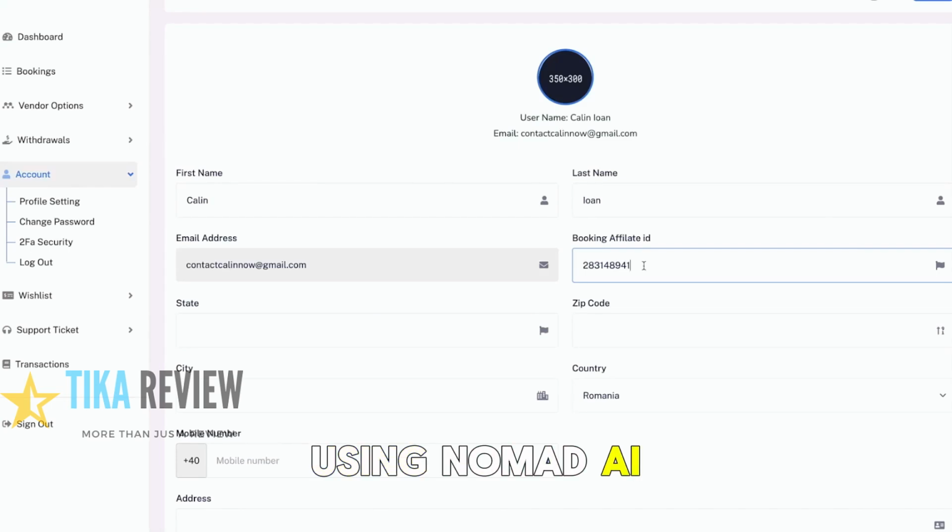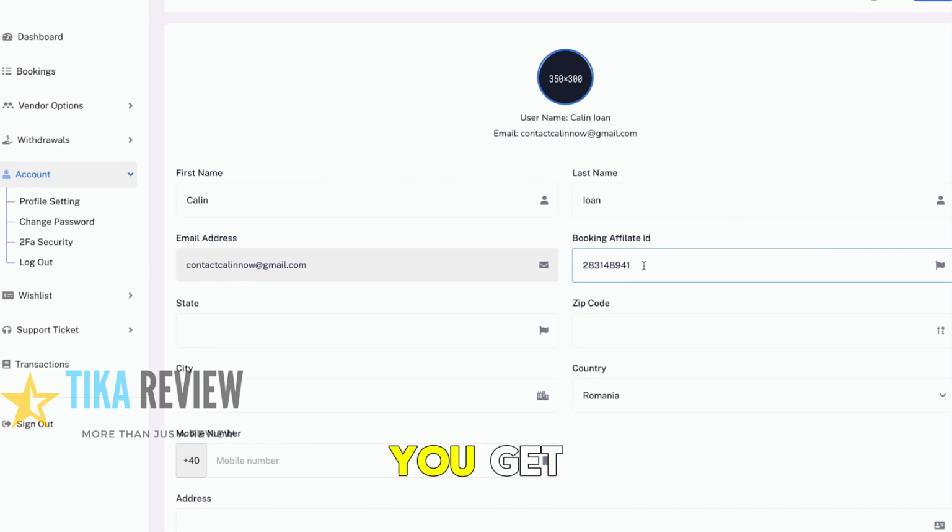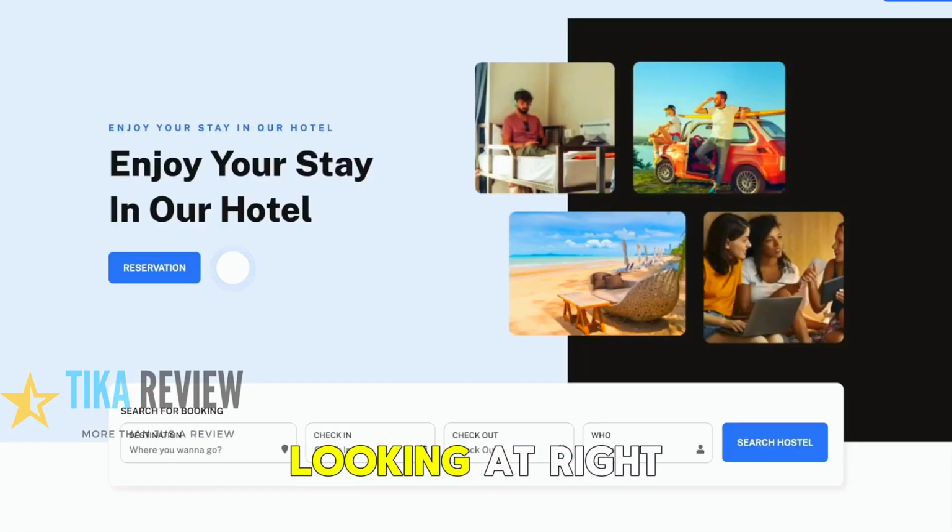Using Nomad AI is as easy as inserting your Booking.com affiliate ID, which we help you get, and then generate an entire site ready with hotels. Just like this one that I'm looking at right here.